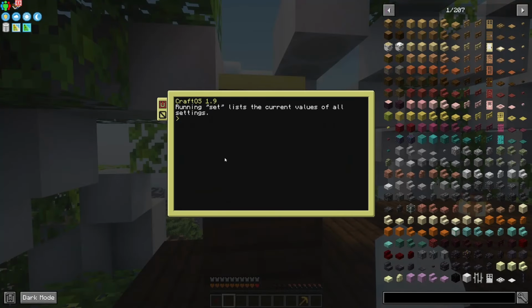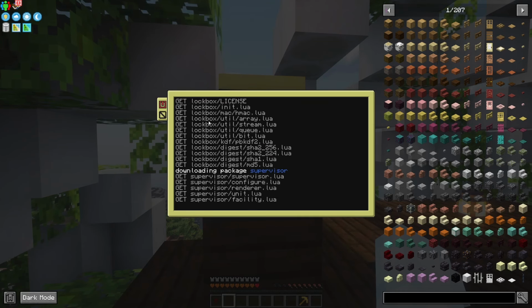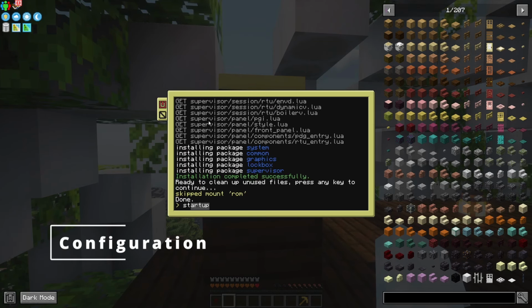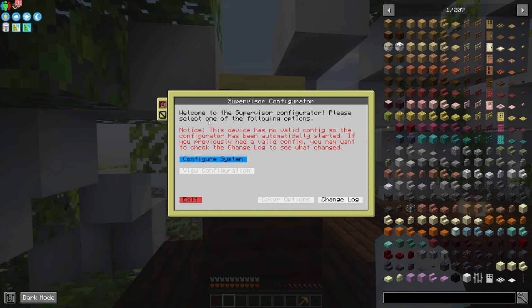To get started, it's going to be just like all the other devices. I'm going to paste in the pastebin download command from GitHub, run that, and then use cc-mek-scada to install Supervisor. Now to begin configuration, I'm just going to use the startup command because that'll auto-launch the configure command, as covered in all the other configurator videos. Here, no configuration, as expected.